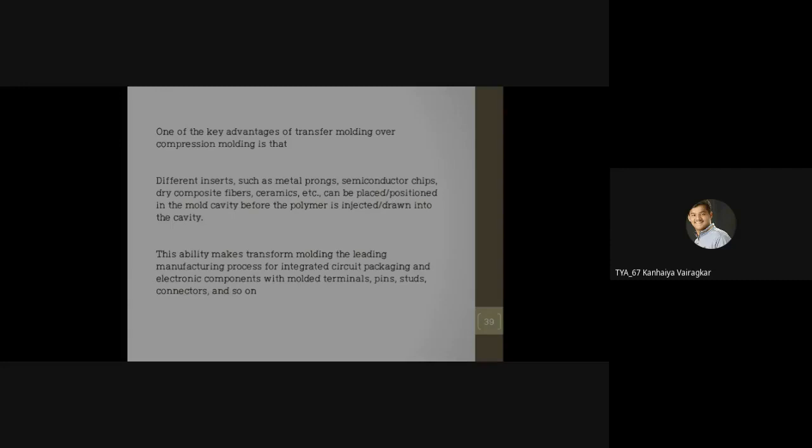One of the key advantages of transfer molding over compression molding is that different inserts such as metal prongs, semiconductor chips, dry composite fibers, and ceramics can be placed and positioned in the mold cavity before the polymer is injected or drawn into the cavity. Okay, so now what is happening? Inserts. Why are inserts required? I told you. I'll give you one example also.